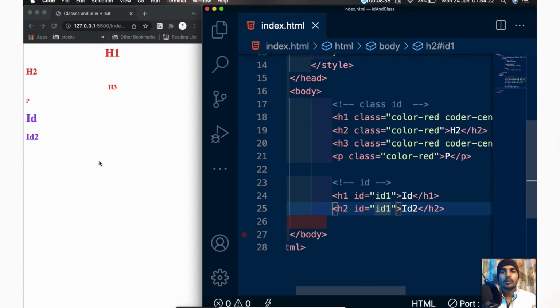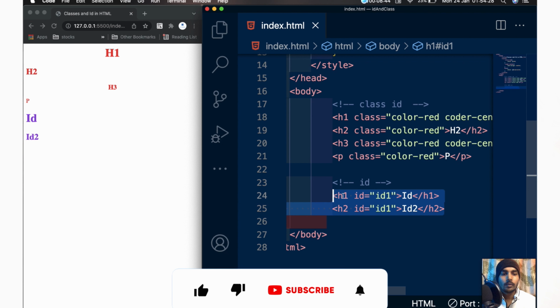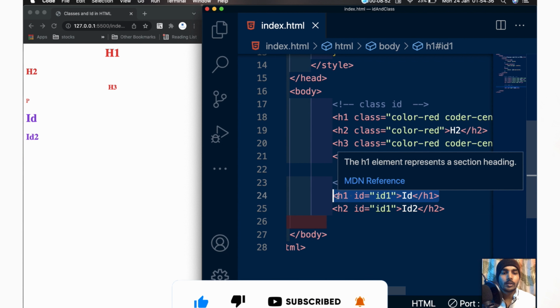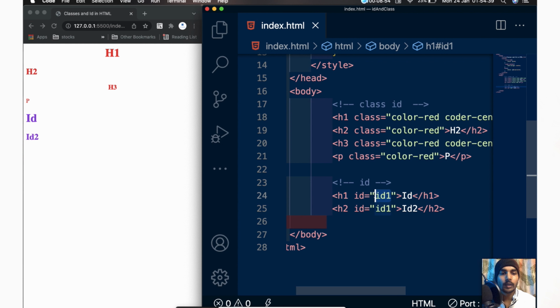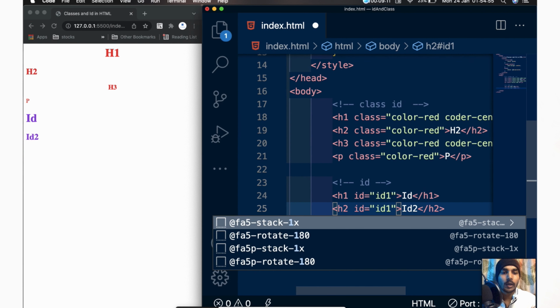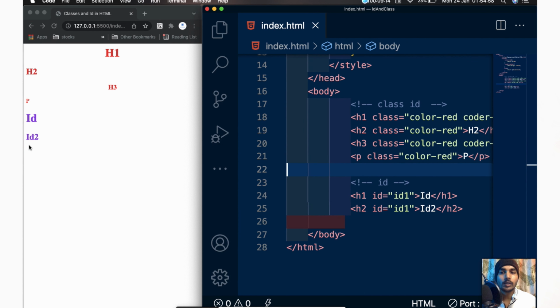Now again I will write id in h2, and I will write id1. Here you can see the color is changed, but what we are doing is wrong, because an id can only be used in one element. The h1 has the id id1. So if I want to give an id to h2, then I have to write some other name, like id2, id3, id4 or anything, but I cannot write id1. But here you can see the color is changing, because this is simple CSS, but it will give an error in JavaScript.